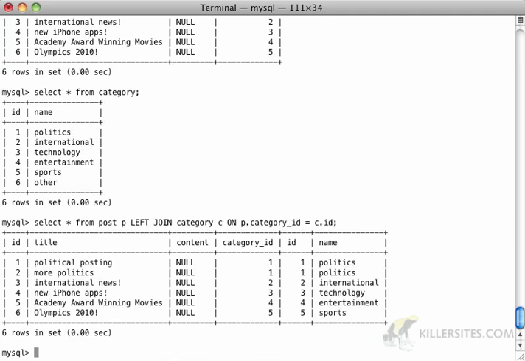So if I hit enter, then I'm going to get essentially the join that I was talking about, where we have the political postings and their category name. And we have international news, and it's got the international category. And we've got the new iPhone apps, and they're in the technology section. And the Academy Award-winning movies, and so on and so forth.